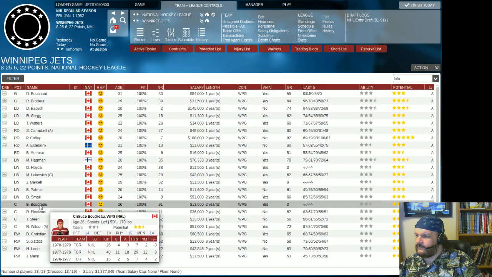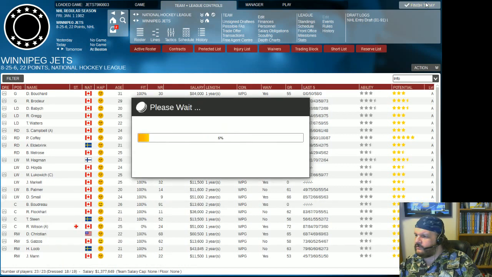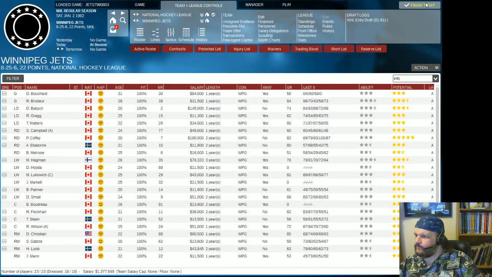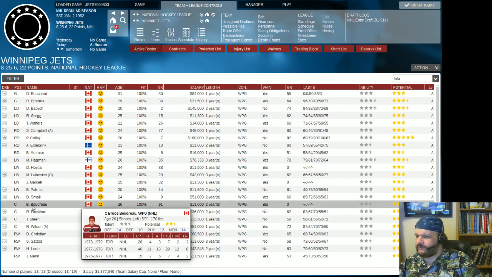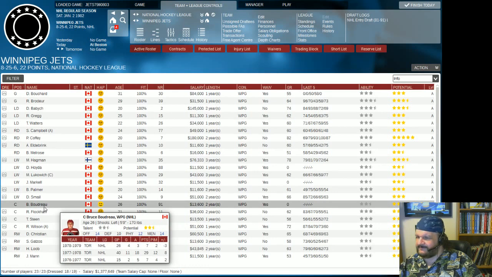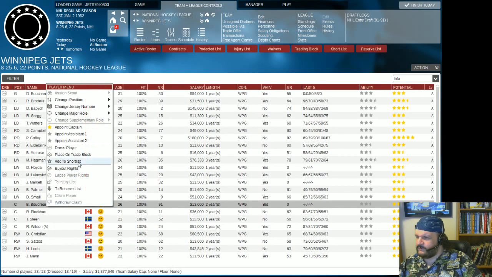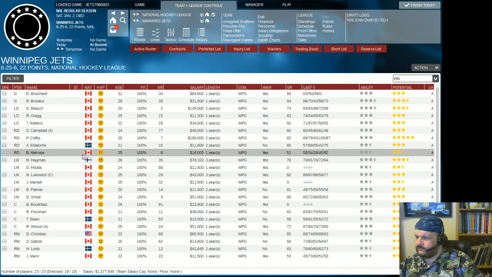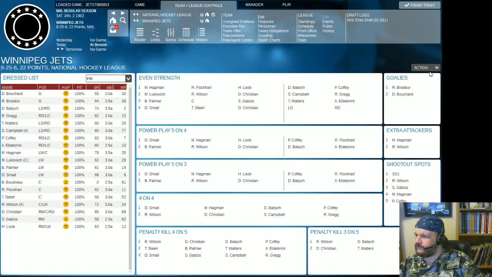Okay, and I will sim one day. And naturally, we start the new year off with the defending Stanley Cup champions. Of course. So Boudreaux goes in for Howerchuk, and let's see what the AI does with the Howerchuk-less lines. Let's put Ron Wilson on the first line. Eh. Interesting choice. These don't look terrible, actually.